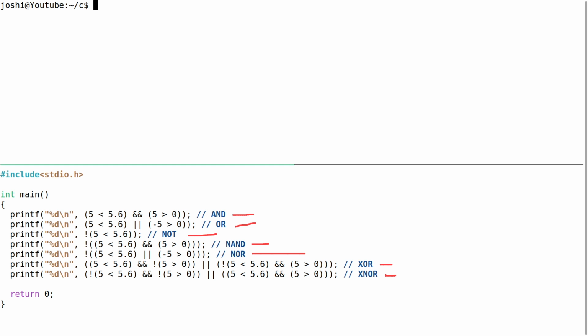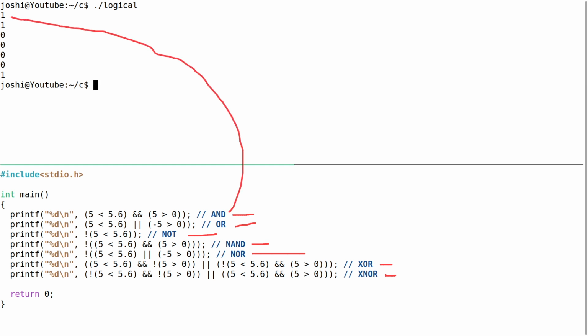Now if I execute this program, these are the values. You can see here, the first one is logical AND. So 5 is less than 5.6, it is true. And 5 is greater than 0, yes, it is true. So application of logical AND to these two expressions is true, and true is represented as 1.